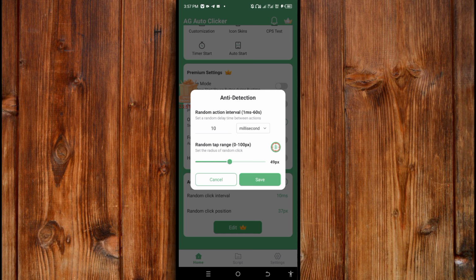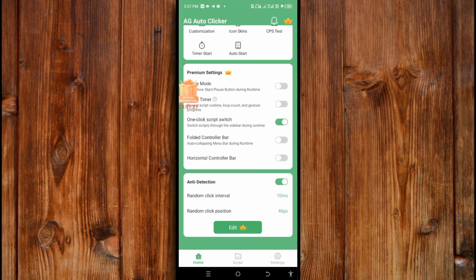Also set the random action click interval, which means the speed you want the action click or the target click to be clicking like this. You see it. Set it. Now after setting it, what you do is just click on this save icon here to save it.